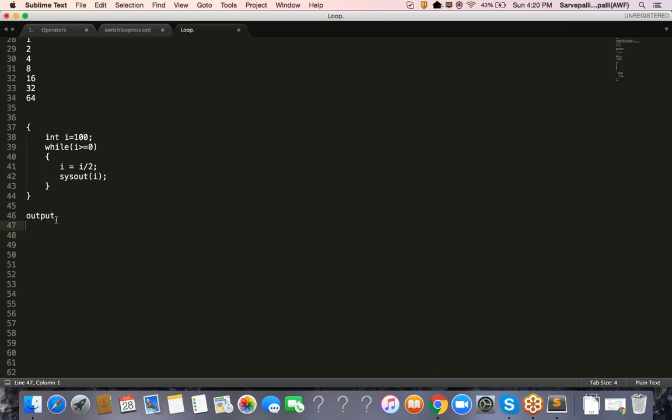100? Are you sure? First one is 50, Ashok. The program will execute line by line only. There is no need to confuse here. 100 is greater than or equal to 0. So what is happening next? I equal to I by 2. So the I value is changed to 100 by 2, which is 50. So the first value is 50. What is the second value? 25.